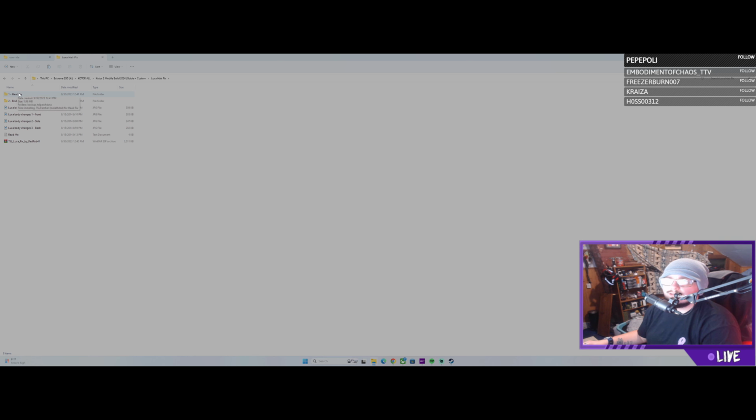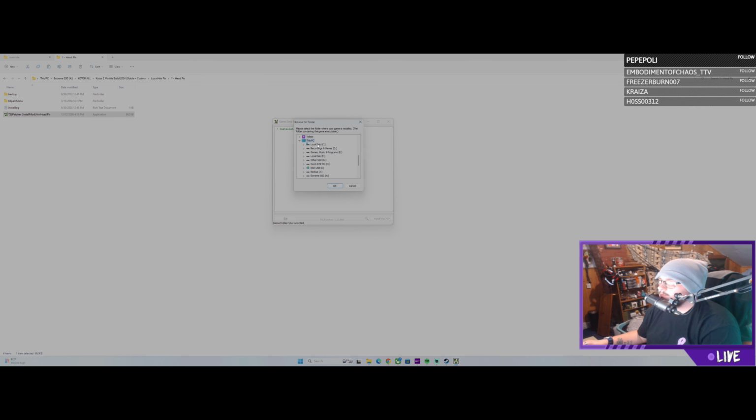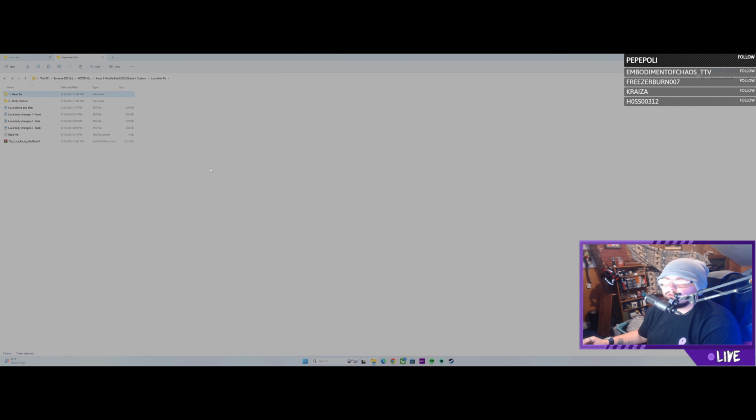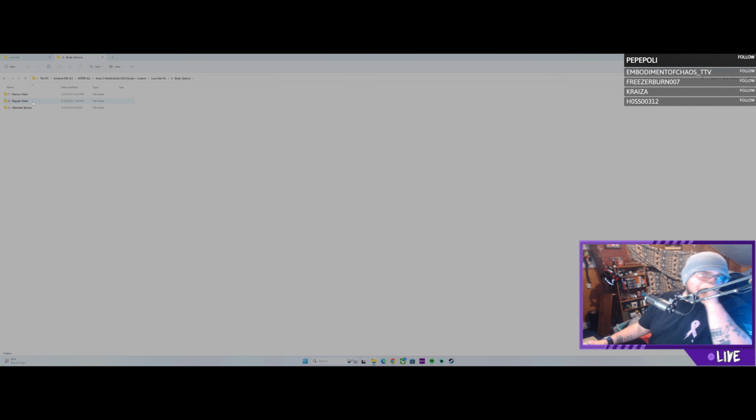So this fixes Lux's hair. So we're gonna go ahead and run the head fix. And then for the body fix, which will be next, I believe I went with option 2 because I like the way that one looked the most. Not that we really see her for that long. Yeah, we're gonna use the regular waist.